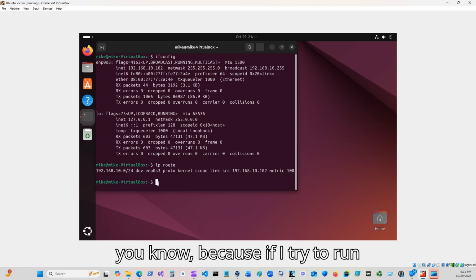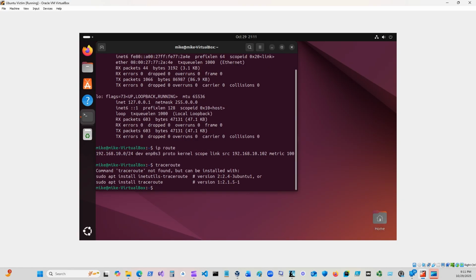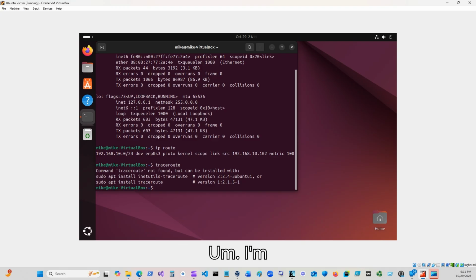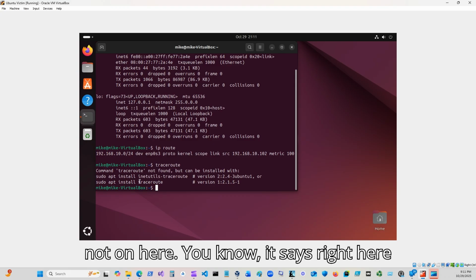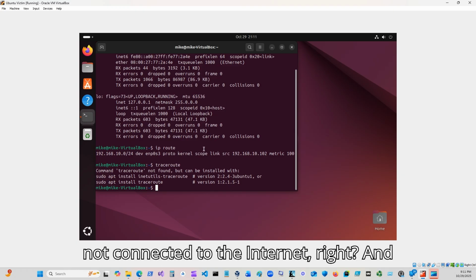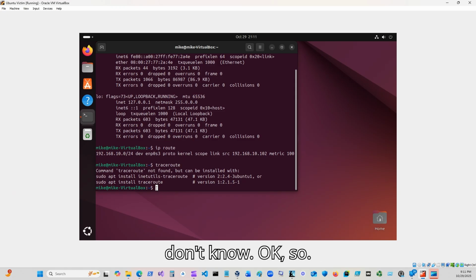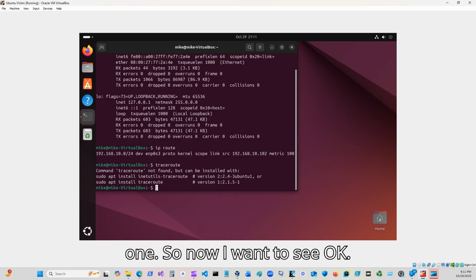If I try to run traceroute, oh man, see, I don't have traceroute, so I'm going to have to install it. It says right here, sudo apt install traceroute. This is not connected to the internet, and that's another thing. It might not be connected to the internet, so we don't know. Okay, but what was I saying? So now I want to see, okay, that's where I'm at.